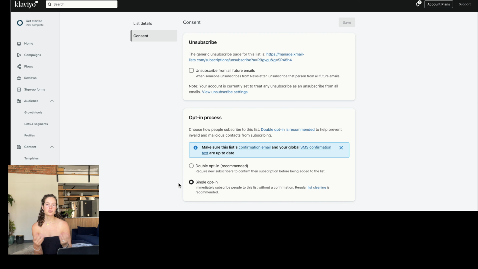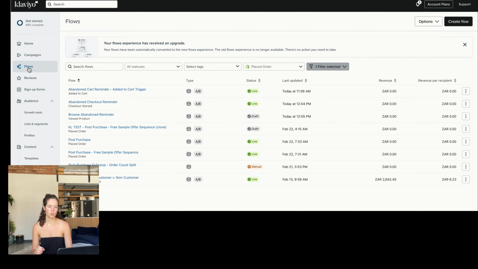Because a lot of people don't even see those emails, or they're busy, they're expecting a discount to come through, but they don't realize that they first need to actually do that double opt-in. So that's a very important setting that I want you to set up. And then what we're going to do is you're going to come across to flows, and this is going to be where you set up your welcome flow.